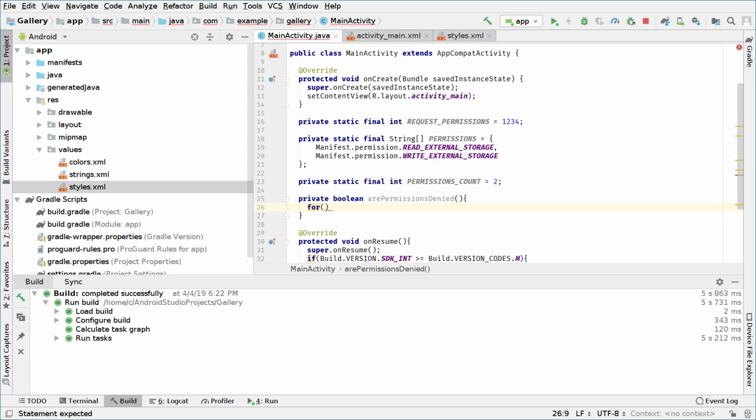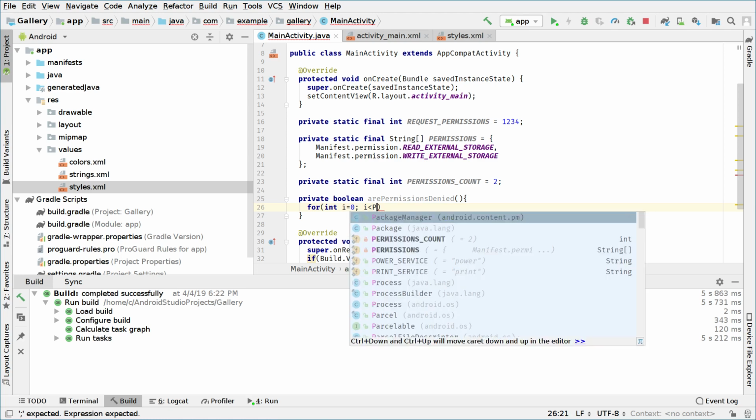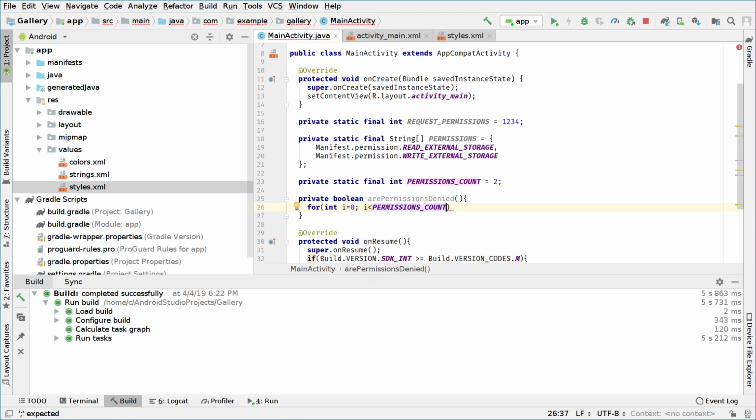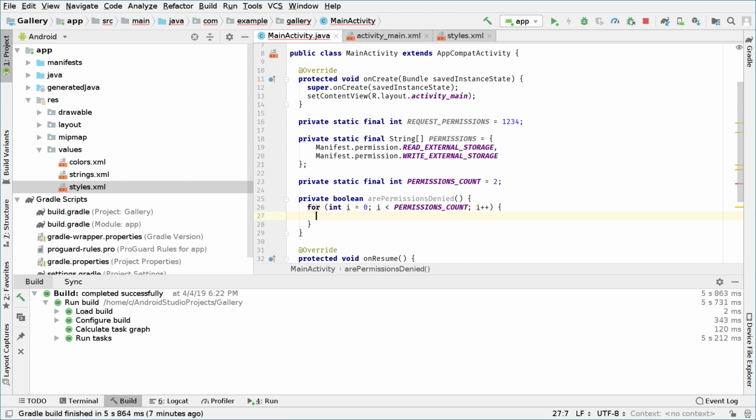Okay, here we're gonna go and say for int i equals 0, i less than permissions count, i plus plus. Okay, for int i equals 0, i less than permission count, i plus plus. This is basically check for all the permissions, in this case 2.